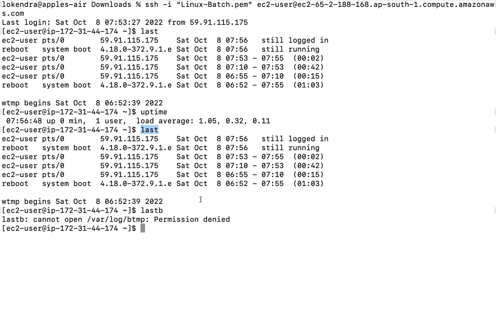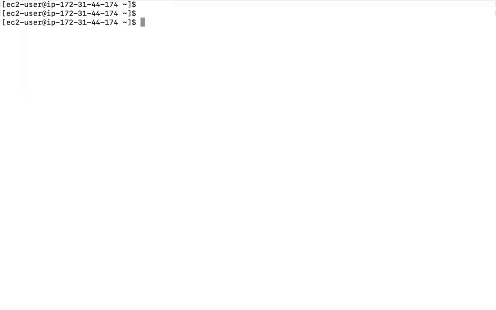Last -b, right? And the particular btmp file is there. The wtmp file, like if you remember, I was talking about the wtmp file. But the last command reads wtmp for successful logins, and last -b reads btmp for bad logins. Last -b stands for bad logins. Clear, guys? So the log remains even after reboot. That does not make a difference.